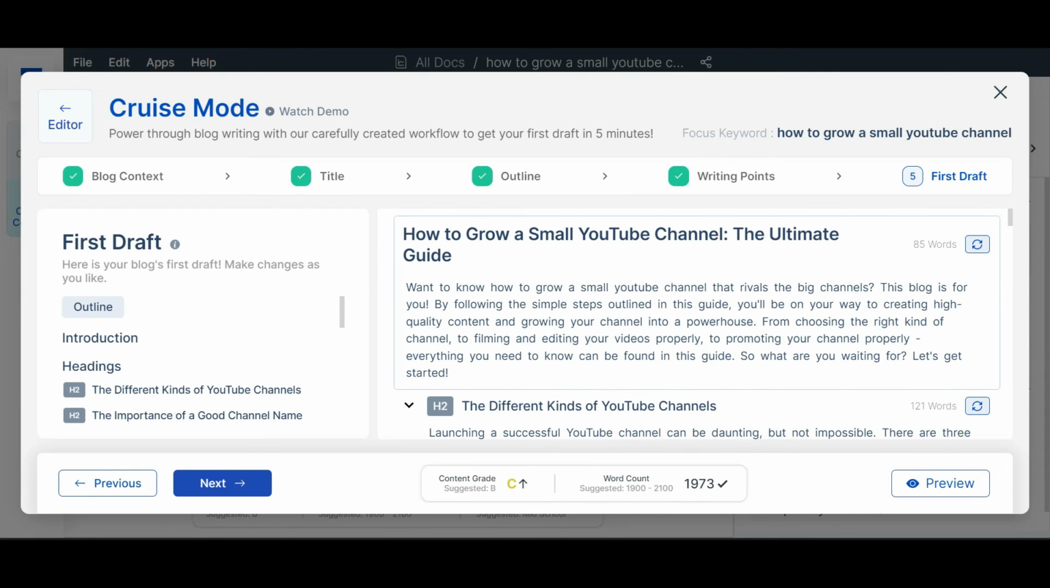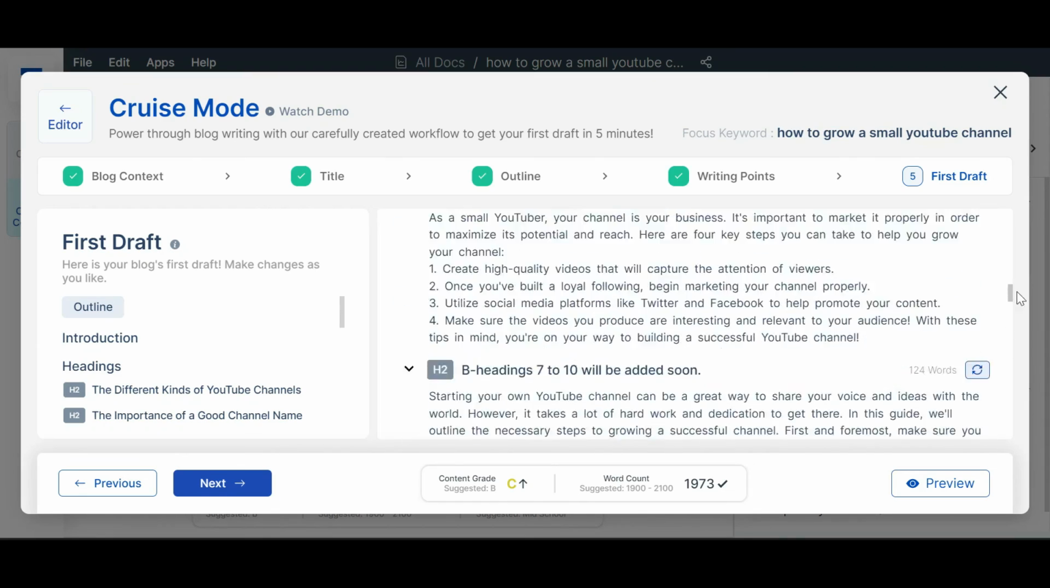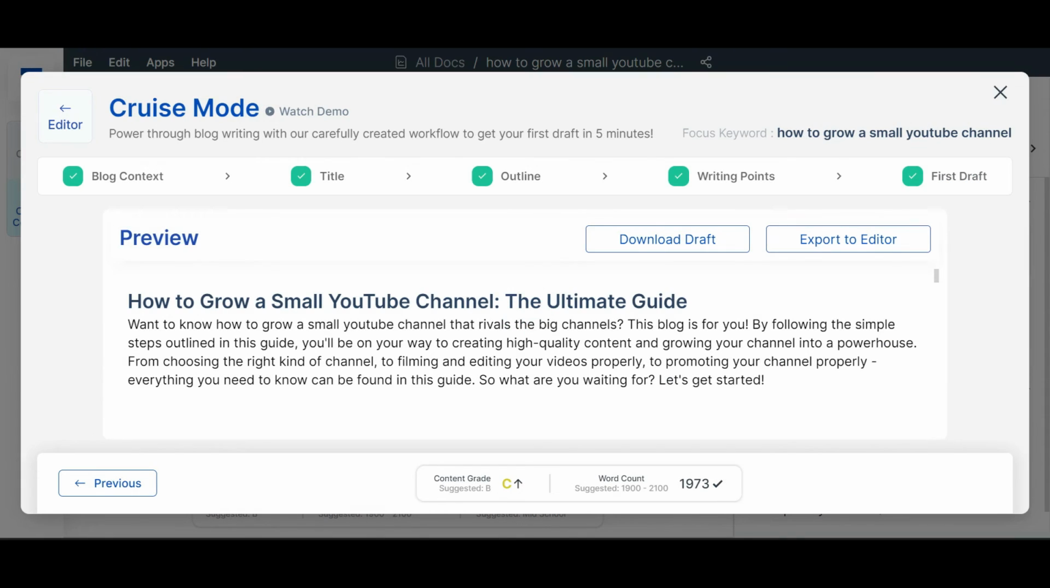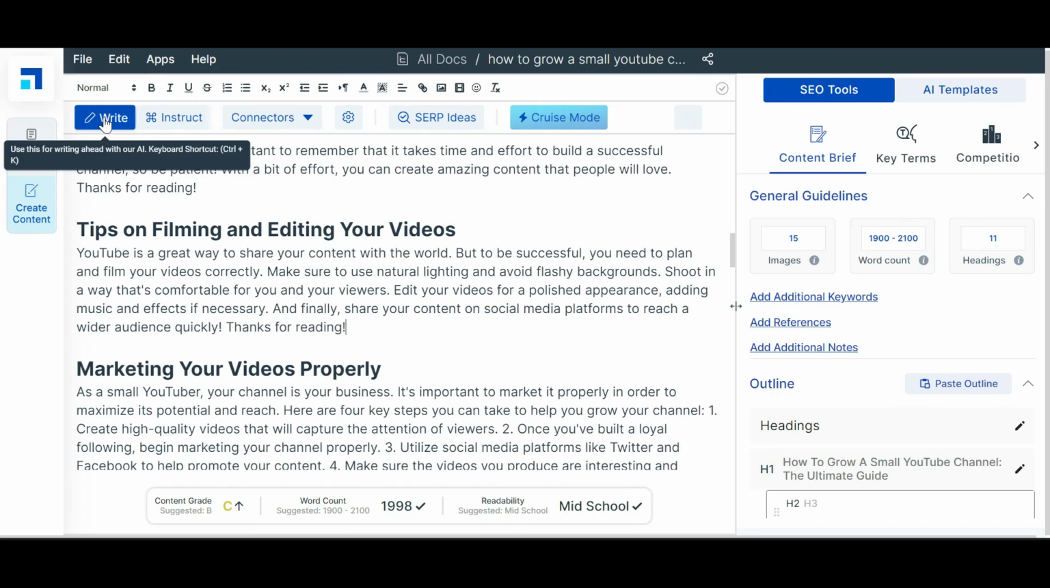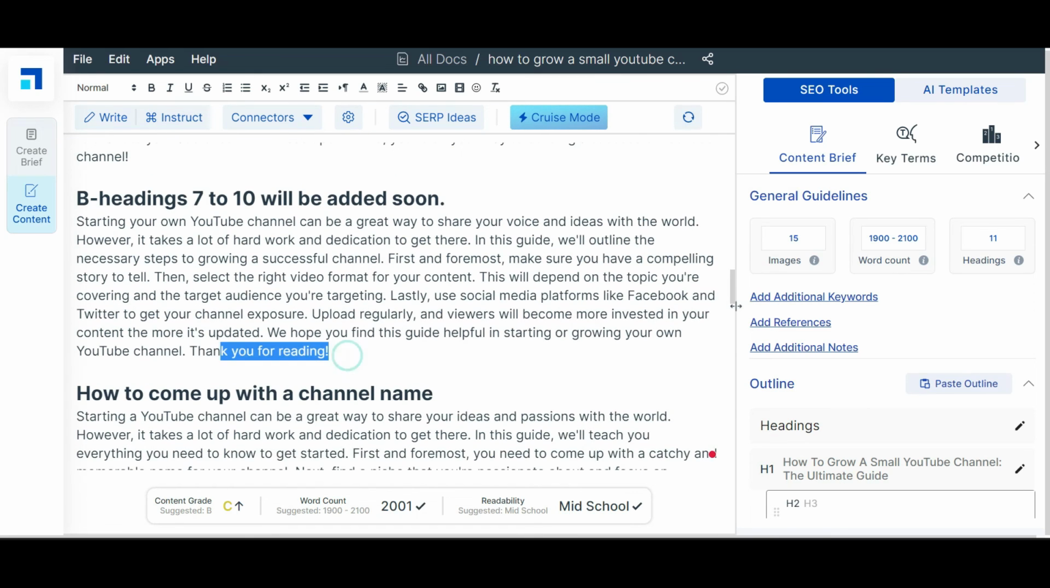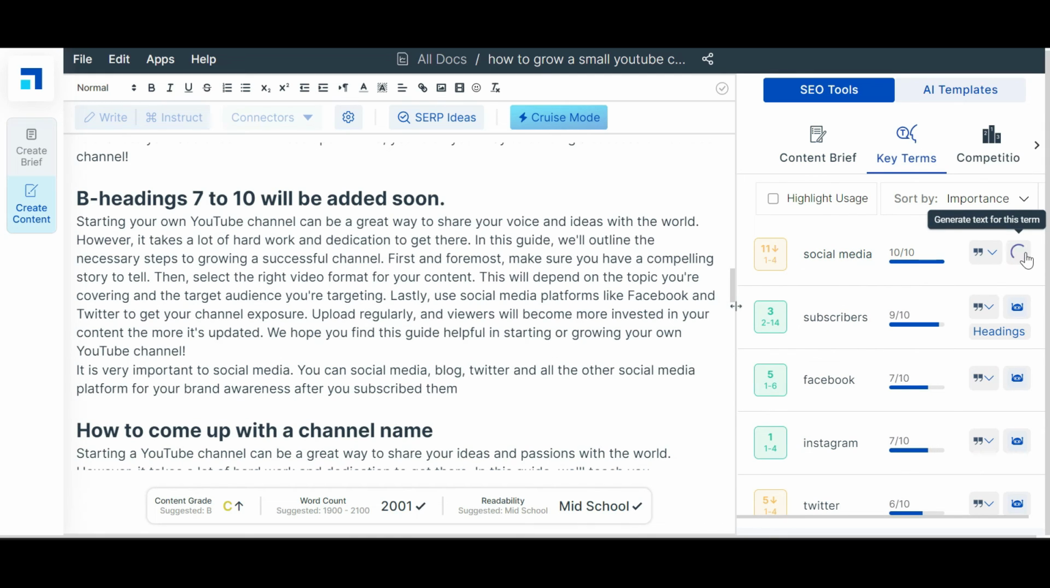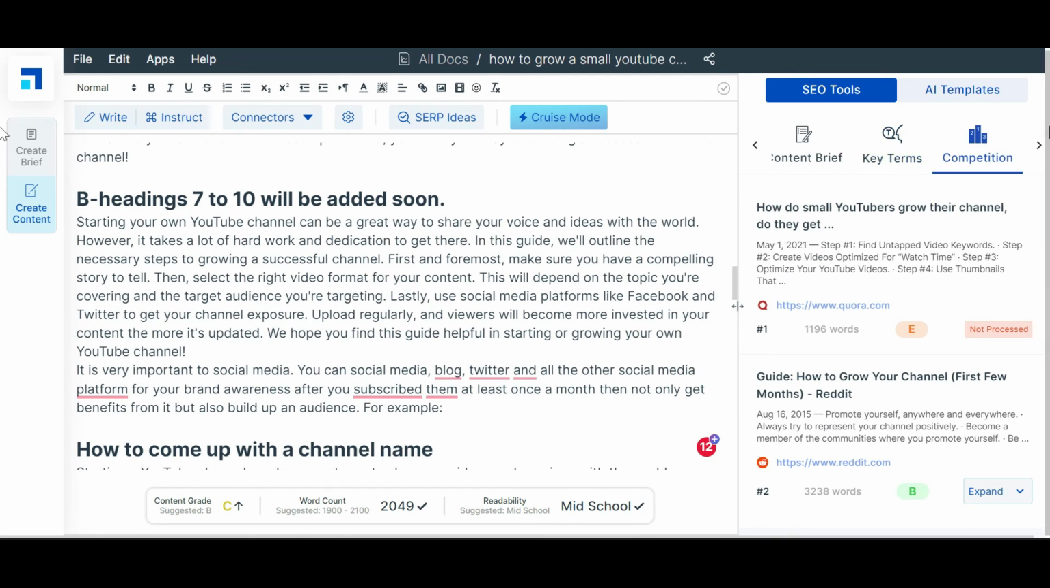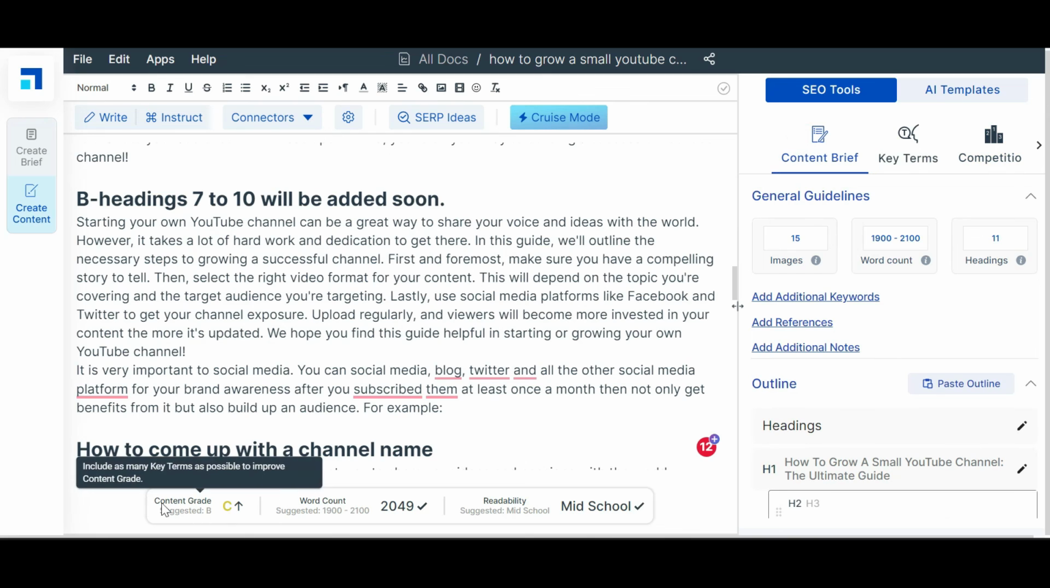A draft of your article will be created. You can change your AI write-up by clicking on the recycle icon to create a new one. Click on Next and click on Export to the Editor. On the Editor tab, you can use the AI Write and Instruct feature to write more key points in your article. On the right-hand side, we have the SEO tool, which you can use to improve your SEO score and rankings. Underneath the editor, we have our grade and word count and readability.